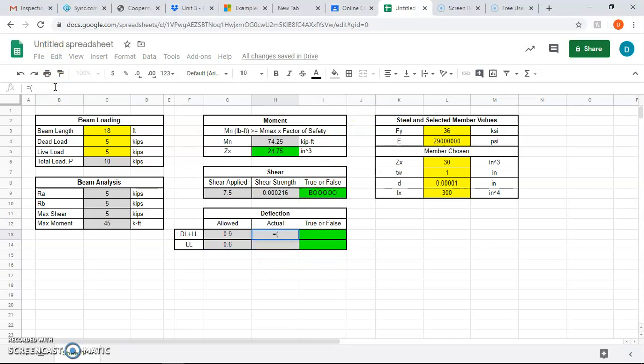Equals P. And this is dead and live, so I'm going to say this P. Got to multiply it by 1,000 because I want it in pounds. P times L, which is this one, times 12 because I want it in inches, raised to the third power, PL cubed divided by, make sure you have parentheses, 48 multiplied by E multiplied by I. I guess that's everything.